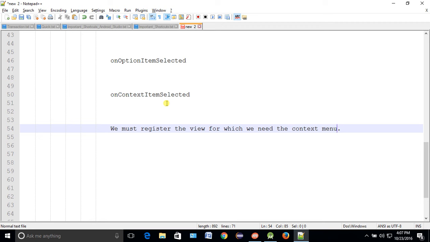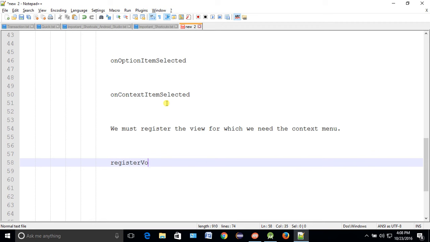And how to register a view? In onCreate, we are having one method called registerForContextMenu. So this is my method. What is the method name? Register for context menu. To get the context menu, it is mandatory. Okay. For option menu, it is not mandatory. For context, it is mandatory.